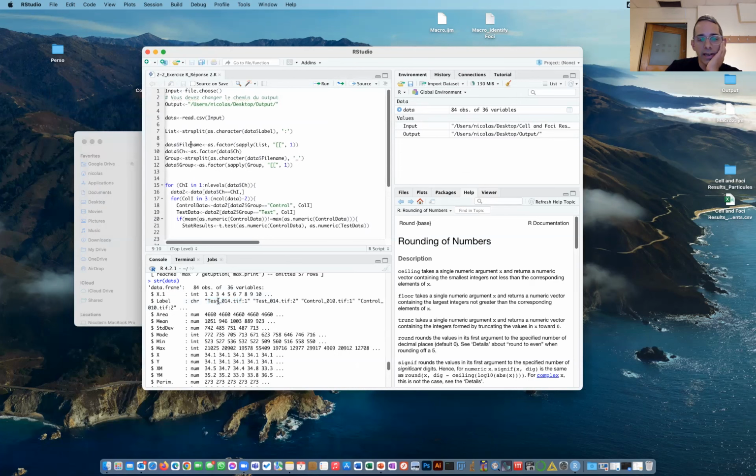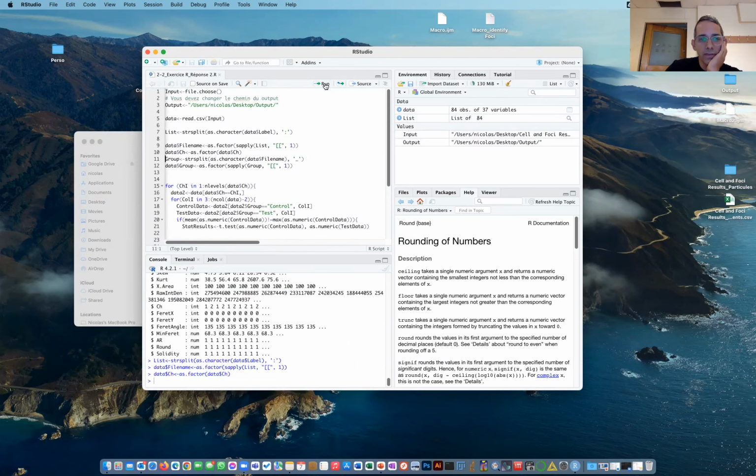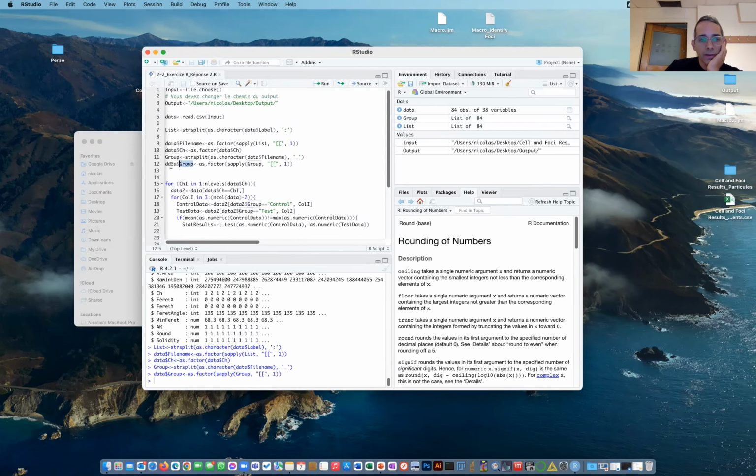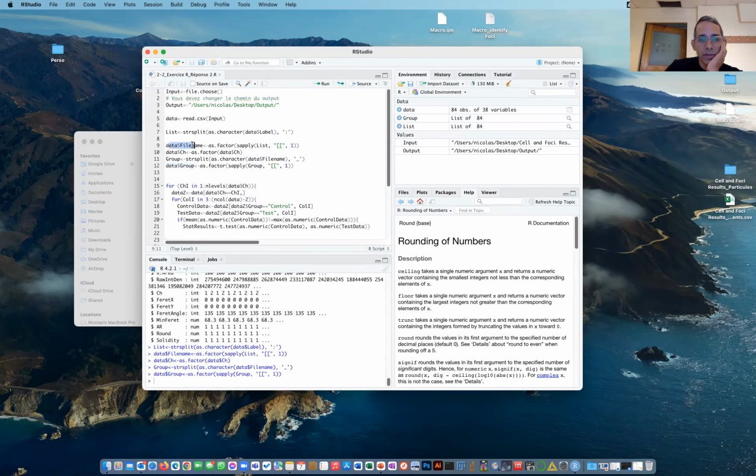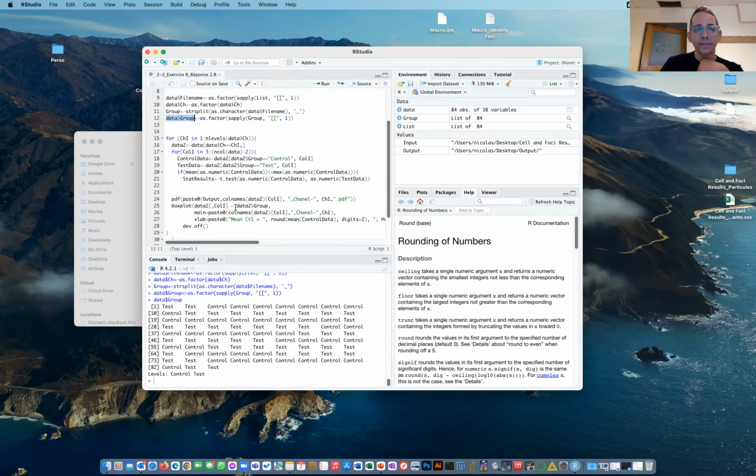What I did is I split the name just to have control and test into a specific column. You can do that using these 3 different functions. I created a new column called file name, and I put a part of the file name inside. I created a new column called channel, and I put the channel in this column, and also created a group so I can separate my data based on the group. And you can see that if I display in this data, the group, I have only control and test. And this is going to help me to kind of separate my data.